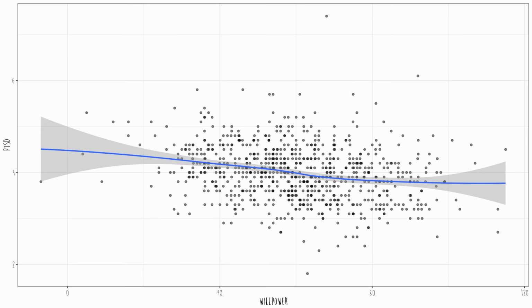Well, let's just think about how regression models are visualized. We typically use a scatter plot to visualize regression models. So we've got the predictor on the x-axis and the outcome on the y-axis. Like in this plot, we've got willpower on the x-axis and PTSD on the y-axis. And we can use scatter plots to observe relationships and stuff, and that's great.